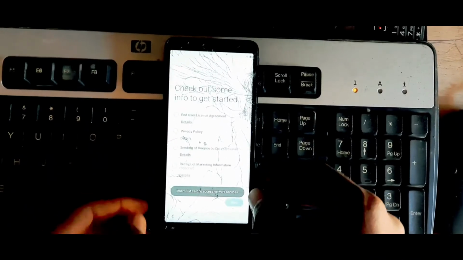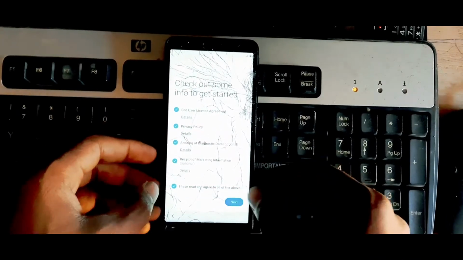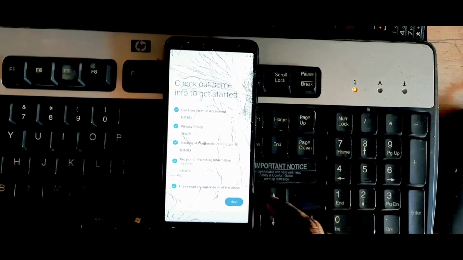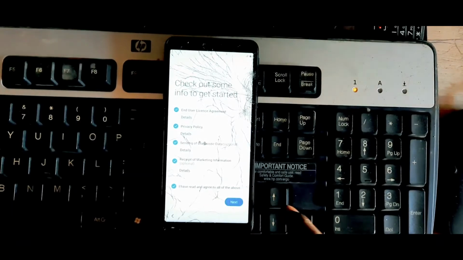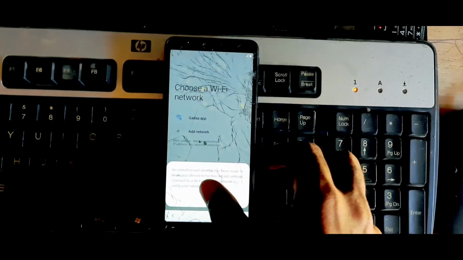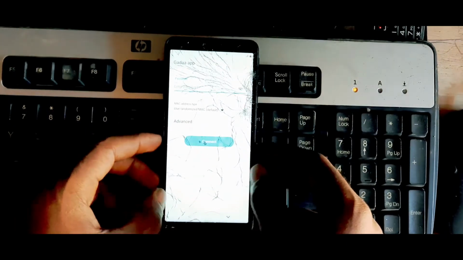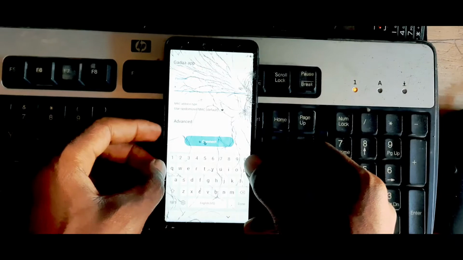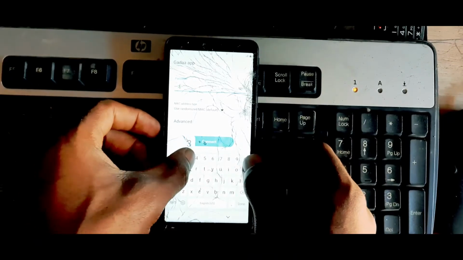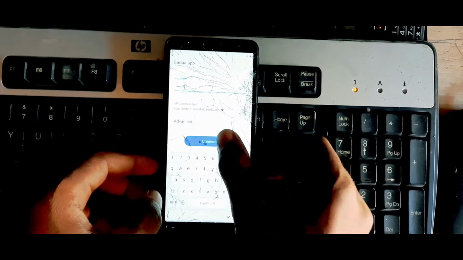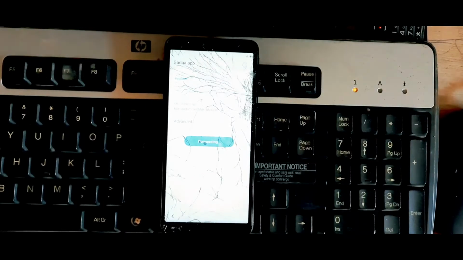So what you have to do is hard reset your phone from recovery options, then click on add Wi-Fi, connect to your Wi-Fi network. The second step is, after we connect to our Wi-Fi, we are going to get back to the home screen. Let me show you on the screen.